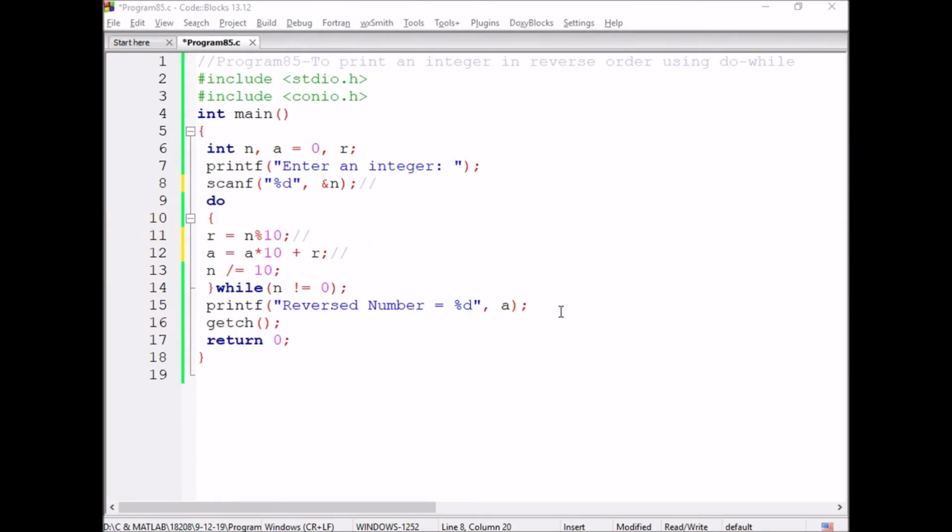So in this program, we are asked to print an integer in reverse order using the do while statement. We are giving the user the chance to enter an integer. Assume the user enters the integer 123. Now we are writing the code by using the do while statement.